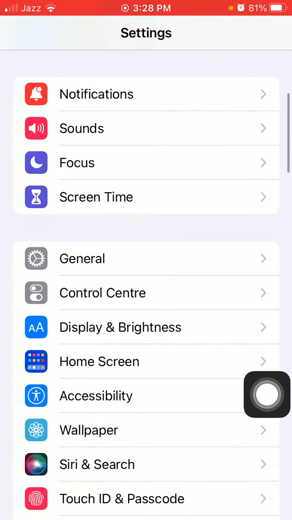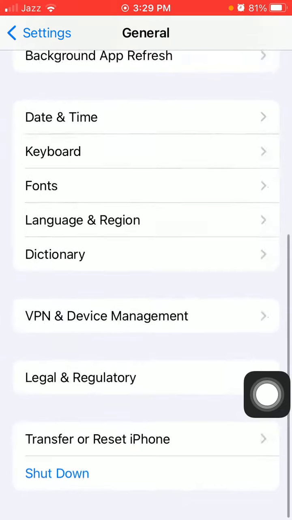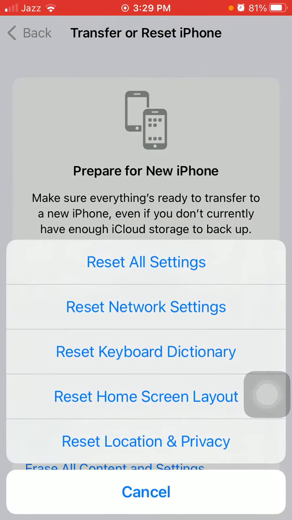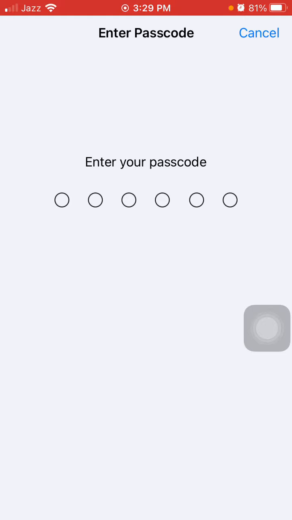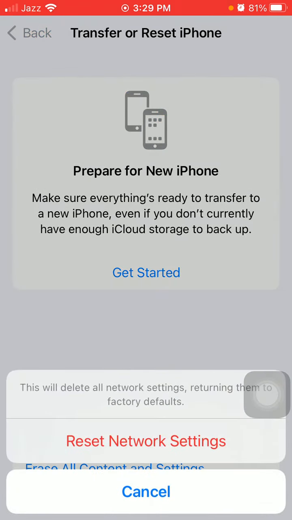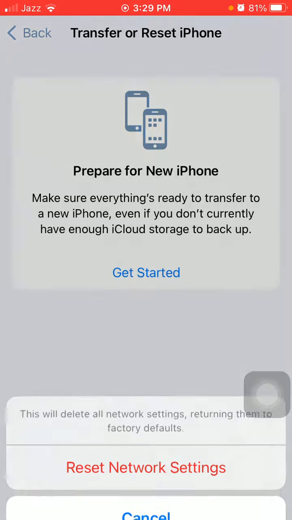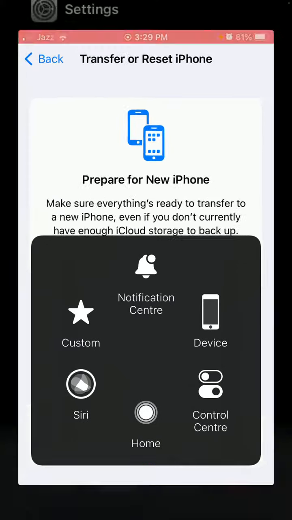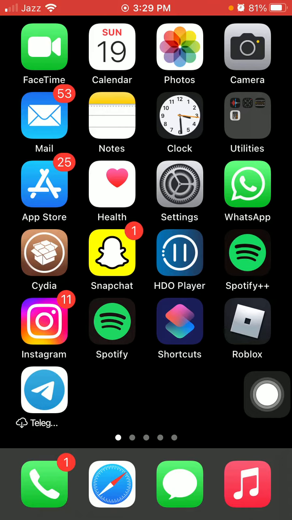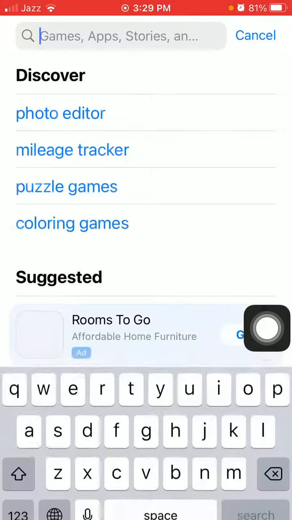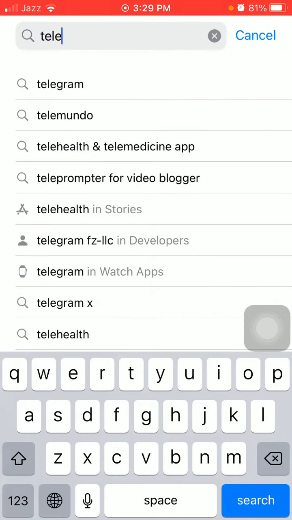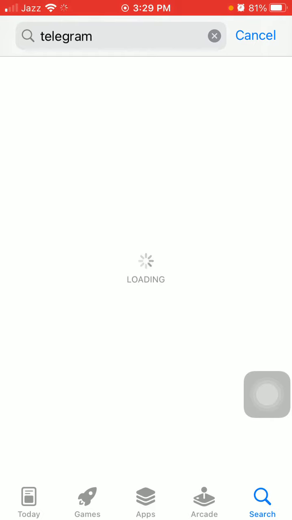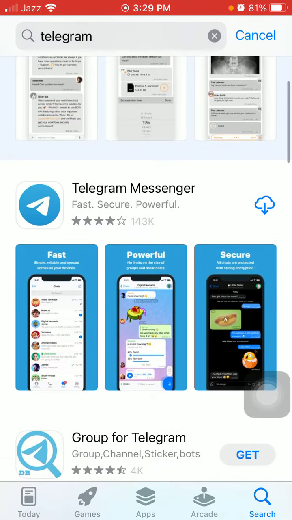Settings again. Tap General and tap Transfer or Reset iPhone, tap Reset and tap Reset Network Settings. Put in the iPhone passcode and tap Reset Network Settings again to confirm. After doing this process, the iPhone will restart and we have to launch the App Store and search for Telegram. Here we have to tap the cloud icon to get back Telegram on your device.